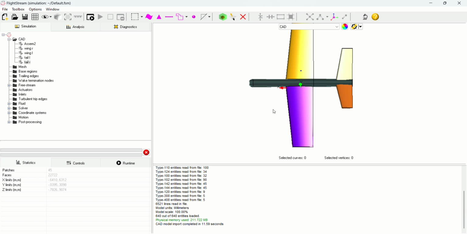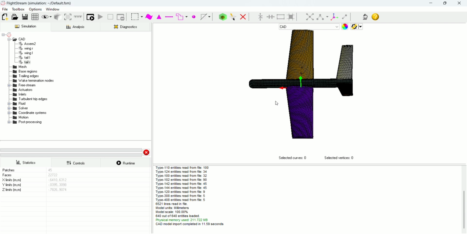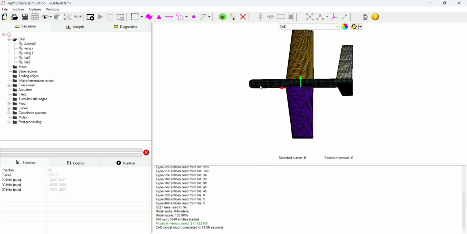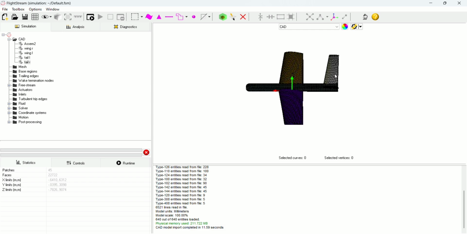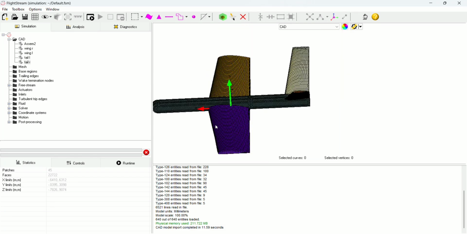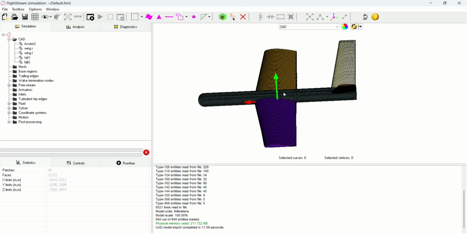Once everything is named, we can go forward with wireframe. This wireframe tells you how the meshing is done by the software. As you can see, it is very beautifully done already by the software while importing it, but the amount of meshing we need for an accurate result is very less compared to what is already available. So what we will do is retessellate it.